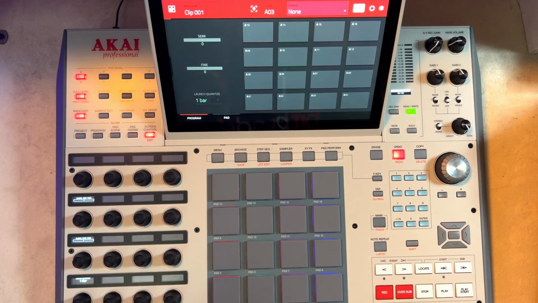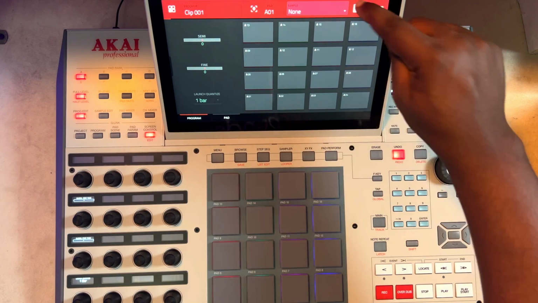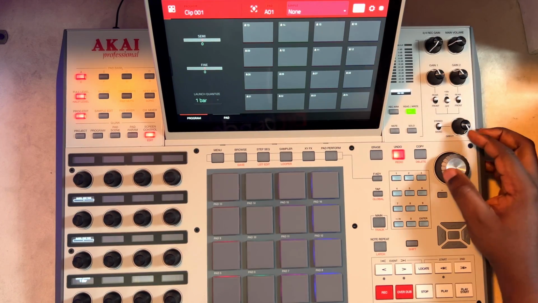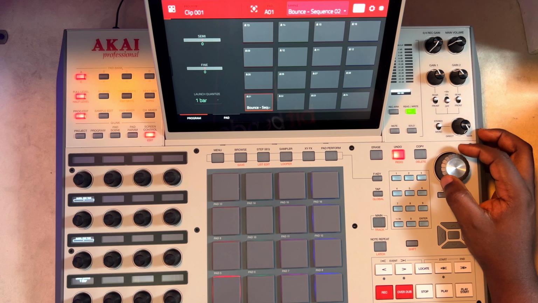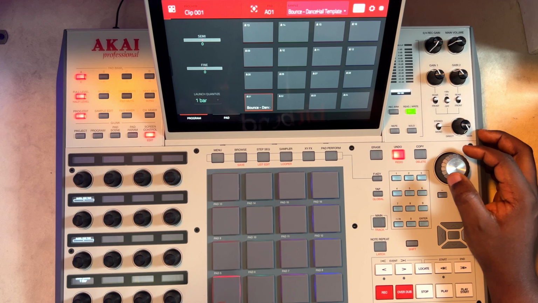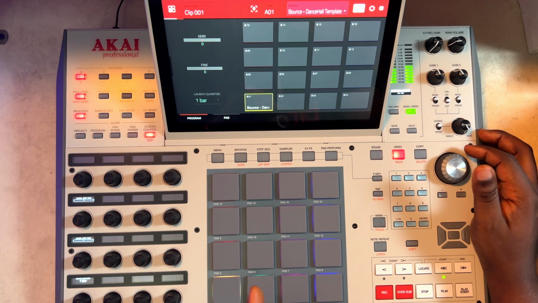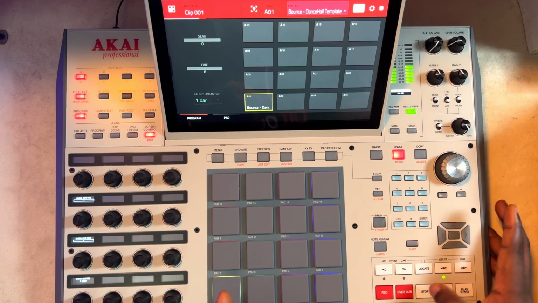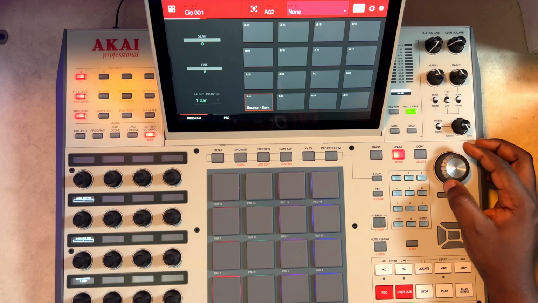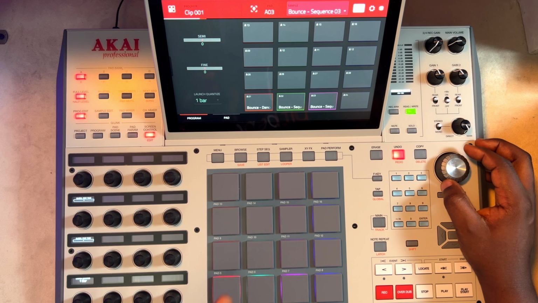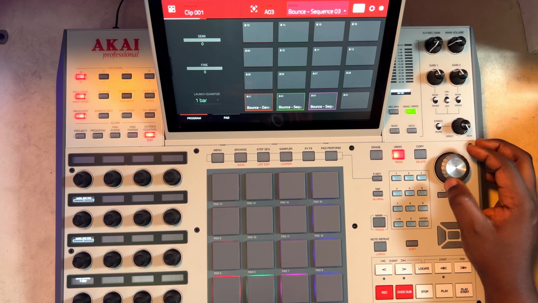So what you do is tap on the first one, then browse through the list of your samples. This is the first one that was bounced, right? It stays there. Then I go to the second pad and I put the second sample. Then the third pad, I put the third sample that was bounced, right?